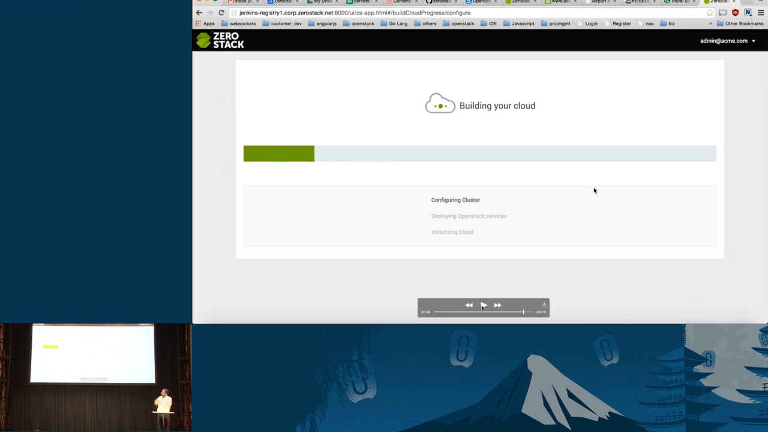Notice that at the end of this, you'll get a complete private cloud. I did not say anything about Chef, Puppet, Python, Juju, Ansible, nothing. We believe at ZeroStack that to build a private cloud, you should be able to do it with ease. Those orchestration tools are meant for your application layer.